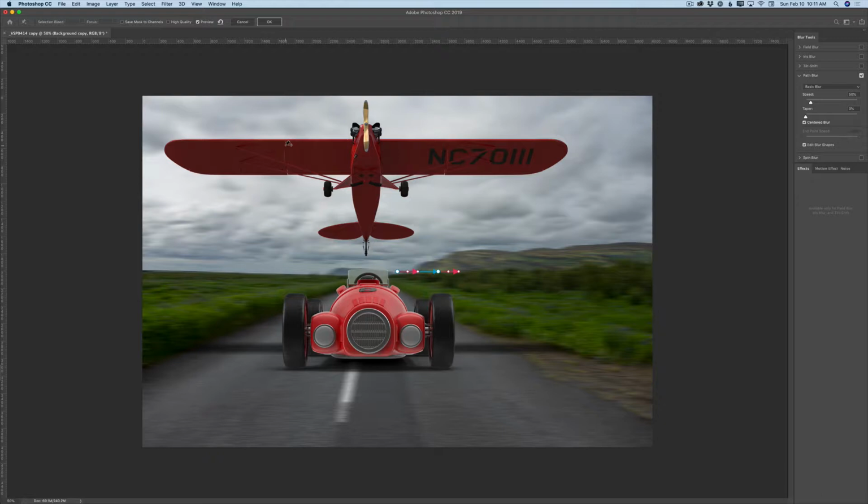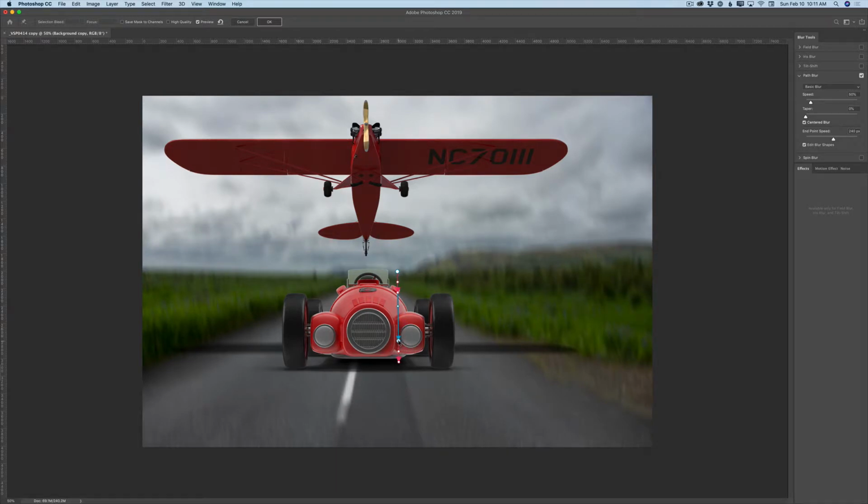We will blur only our background, but I would like to change the direction of our blur. What I will do? I will click and hold the Shift key, and I will rotate this arrow just like that. And now I will click and hold the Command key, and I will bring it down just like that.